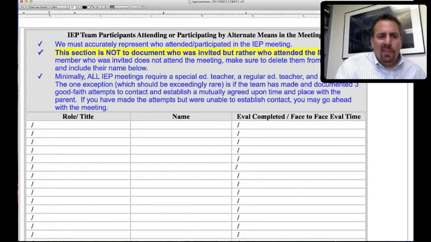Okay, so this next section documents who attended the IEP meeting, and it's really important that we are accurately representing who attended and participated in the IEP meeting. Please remember, and it's highlighted and bolded, this section is not to document who was invited. Okay, we have an invitation for that. This documents who actually attended the IEP.